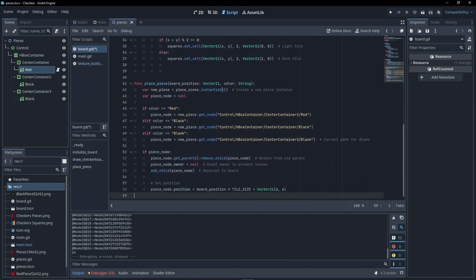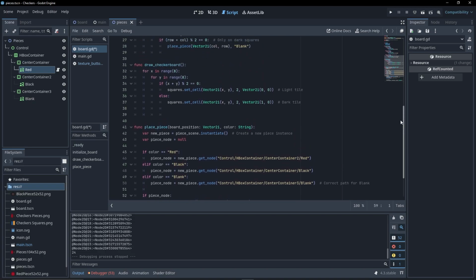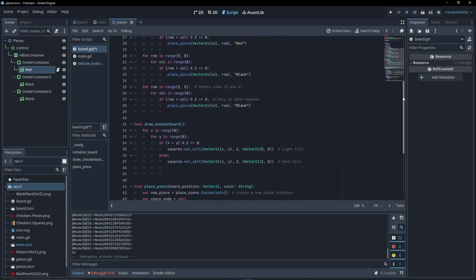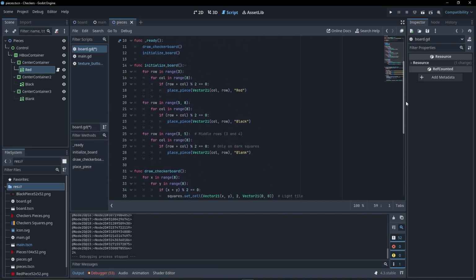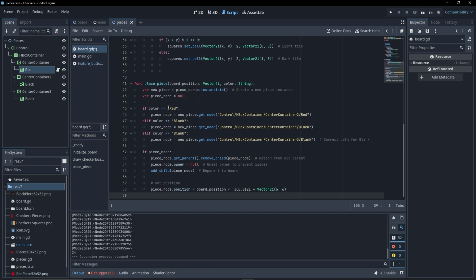Anyway, so we're instantiating the piece scene, but we also have piece node equals null because we're going to be using this later. So we're going to say if color equals red, if the color that's passed into this, because we're doing place piece in initialize board, and we're going to be using either red, black, or blank. So if color is red, we're going to say place node equals new piece dot get node, this instantiation dot get node, and then we're just going to use this.